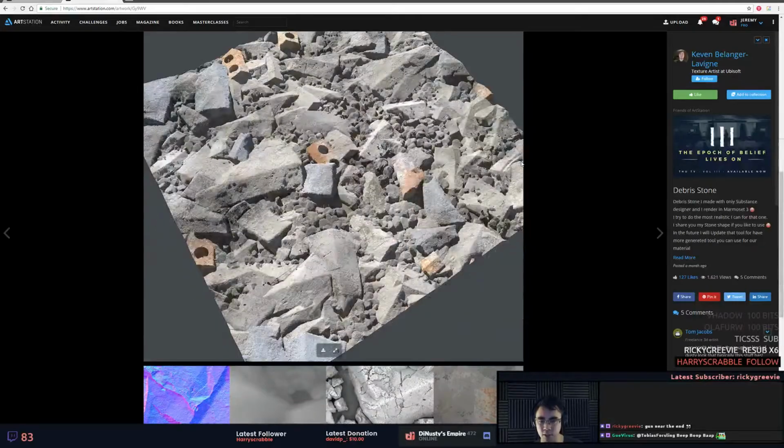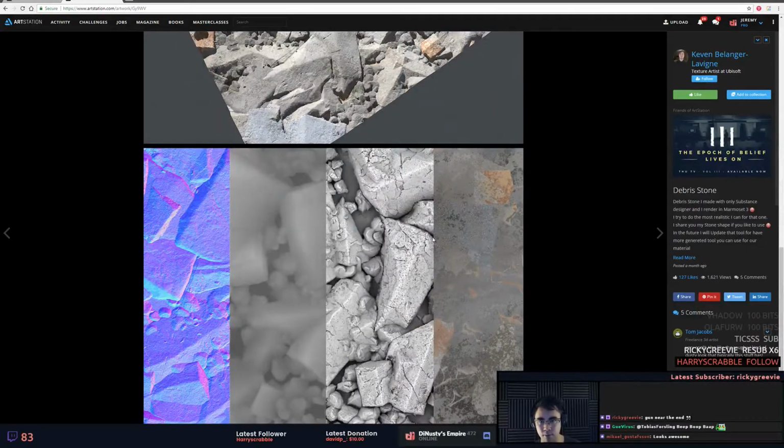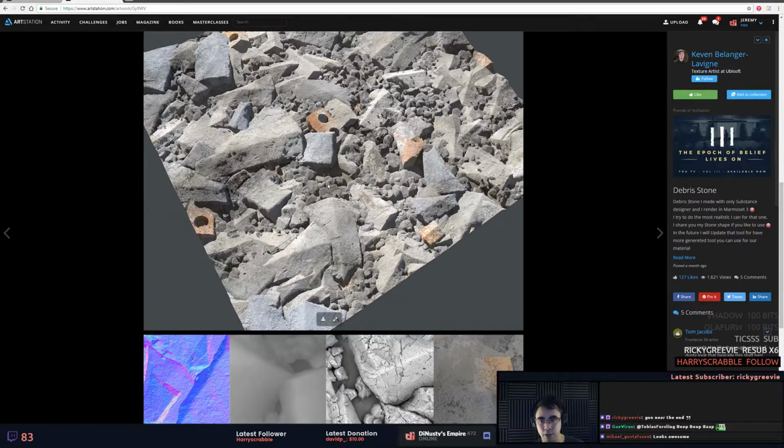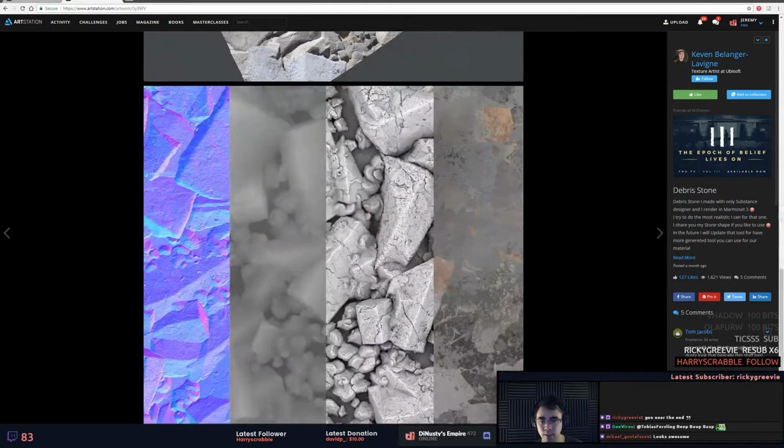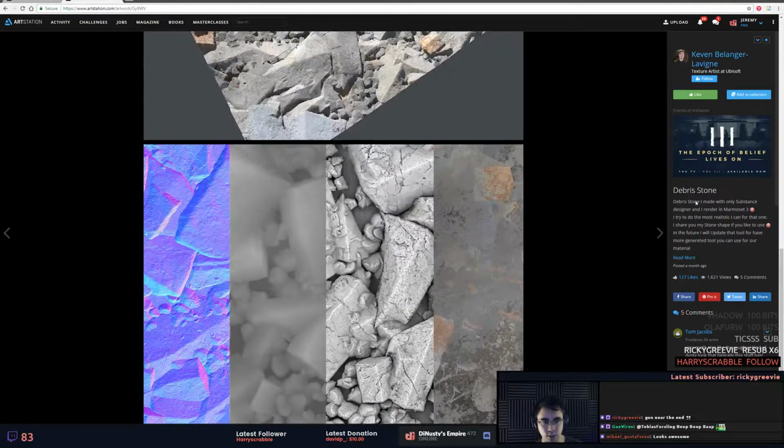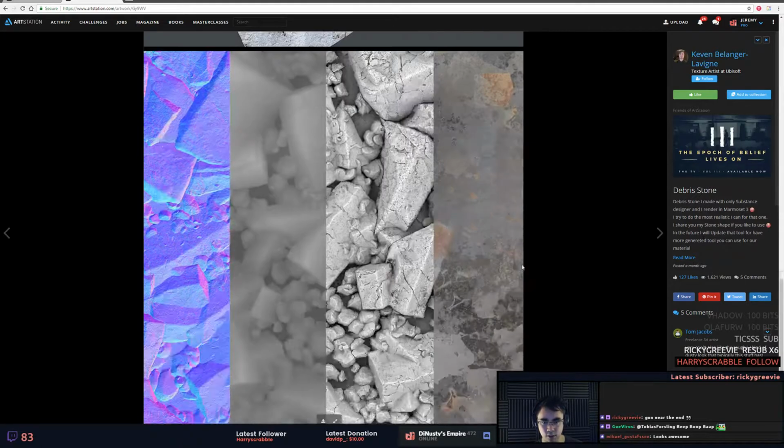This one's pretty awesome. This one feels like it's lacking that. I'm not seeing the AO that's in this. This actually looks like, so this is a month ago. This looks like one of your older materials.